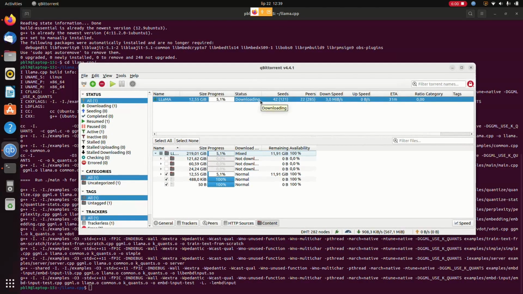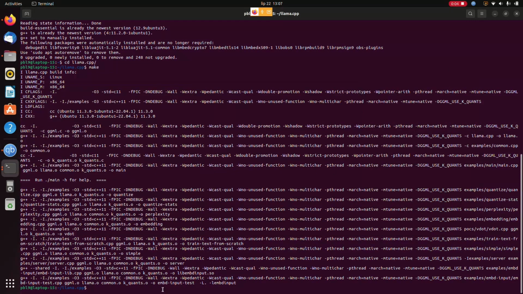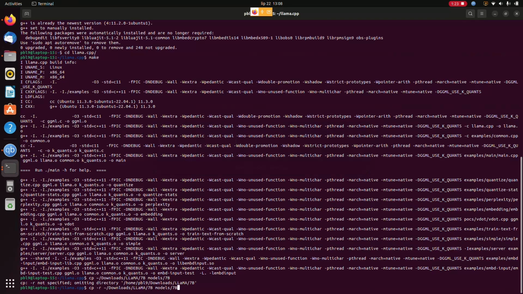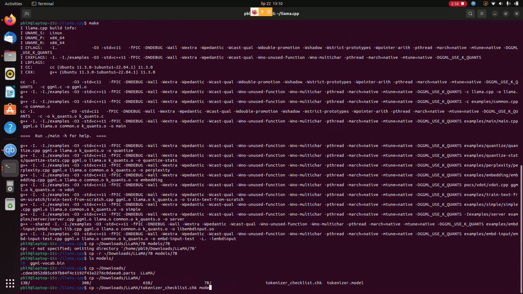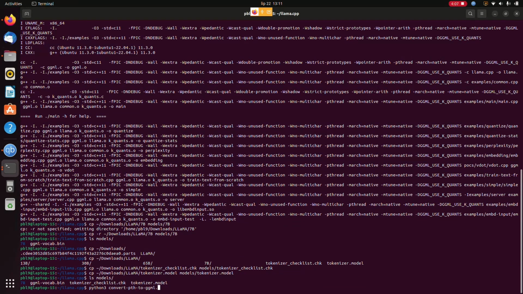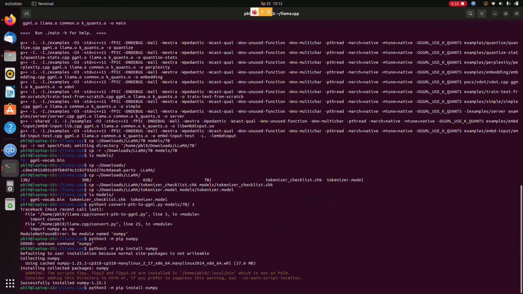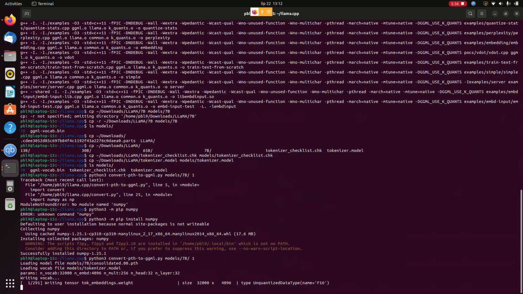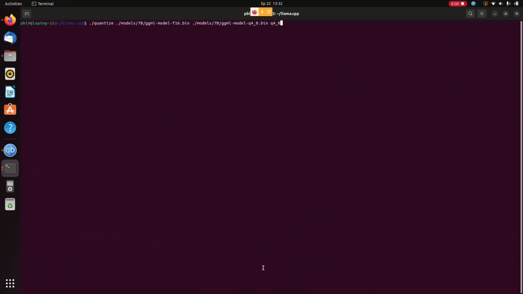Next, we need to wait until our torrent finishes the download. After our model and tokenizer files are downloaded, let's copy them to the models folder inside our Llama CPP directory. After that, we need to execute procedures for which we need our 60 GB of RAM. Namely, using a prepared Python script, we need to convert our model to GGML format. And next, what we need to do is to quantize our model to 4 bits.